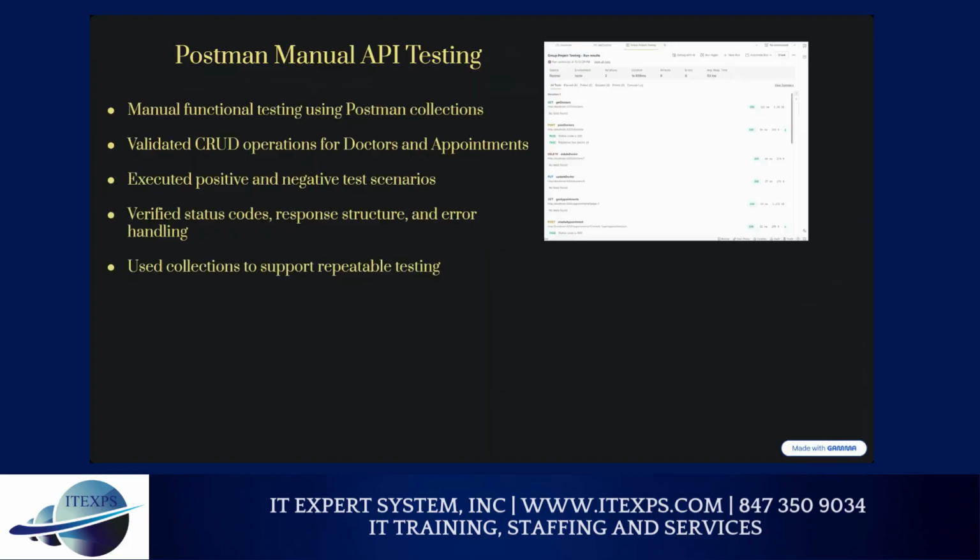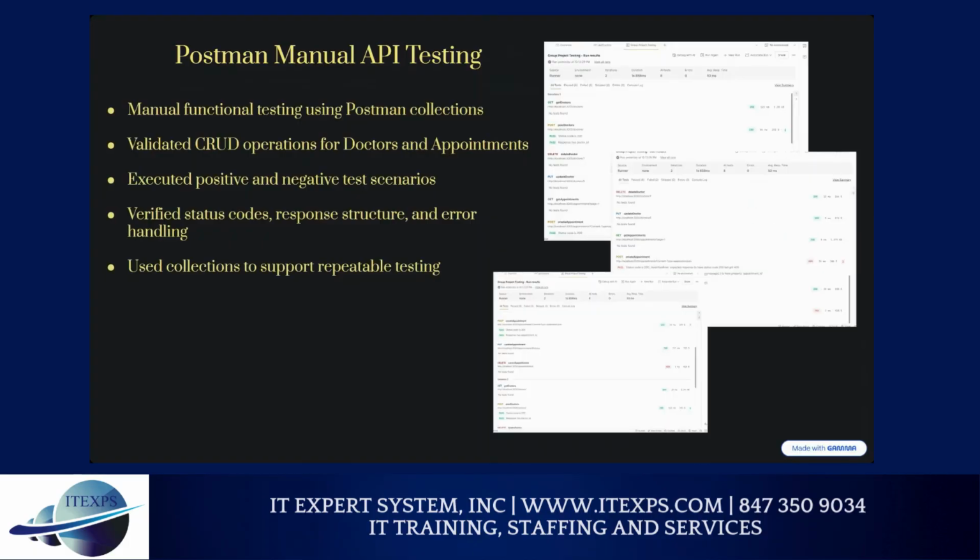This is the Postman manual testing. In addition to automated testing, we use Postman for manual API testing. Postman helped us validate core functionality early on, especially CRUD operations across the doctors and appointments APIs. We executed both positive and negative scenarios to verify status codes, response structures, and error handling. By organizing requests into collections, we were also able to rerun tests easily as the API evolved, which supported basic regression testing.